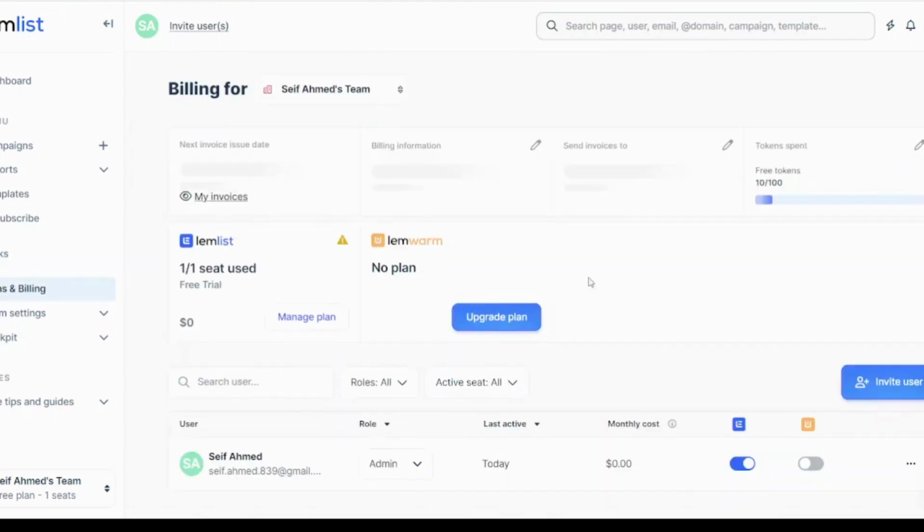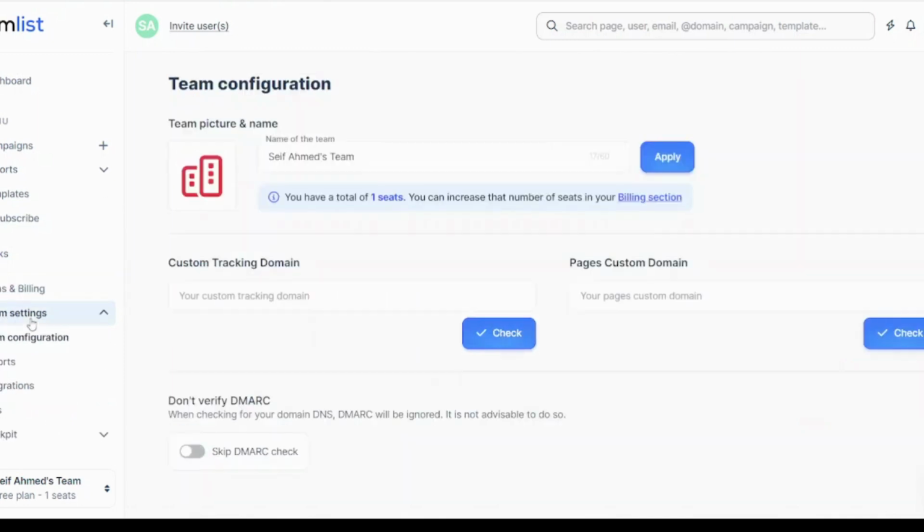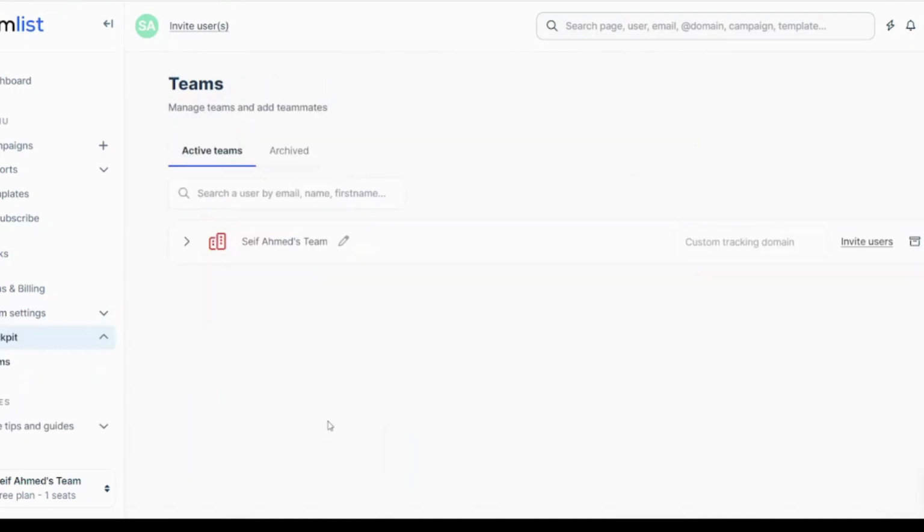Then we have plans and billing. It shows you the current plan that you use in Lemlist. Next is the team settings. In case you are working in a team, it shows you the team configuration, reports, integrations, and labs. Now we have the cockpit tab, which is very beneficial for team managers because it gives them the option to grant control and permission for different team members.